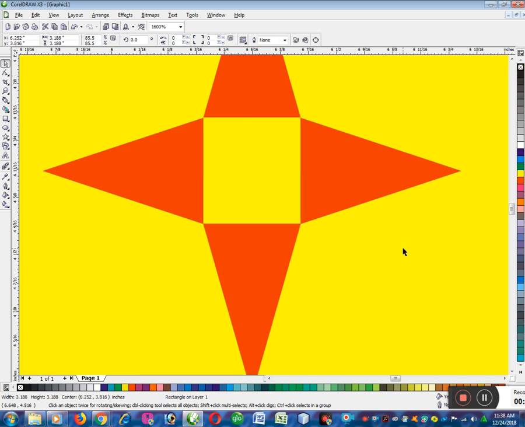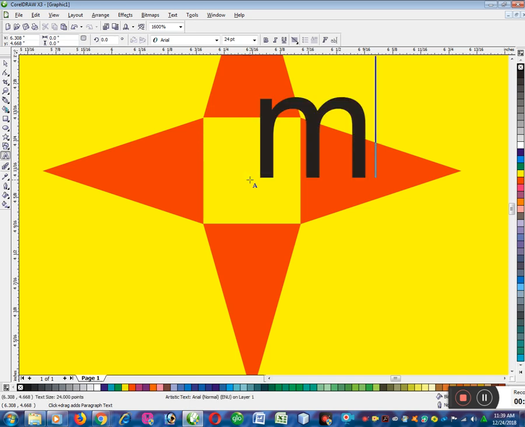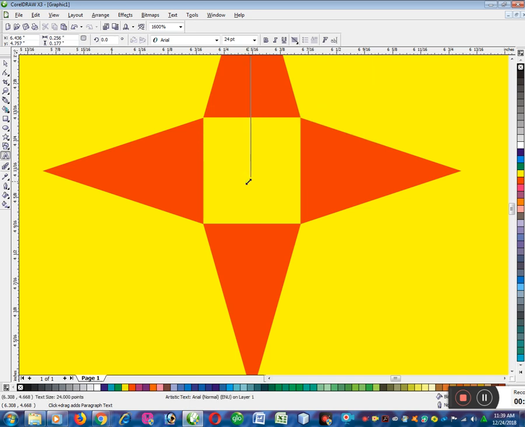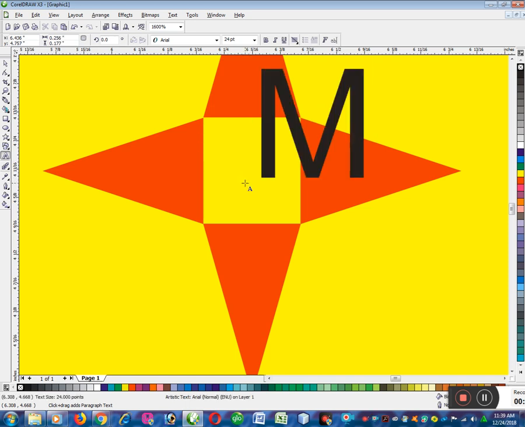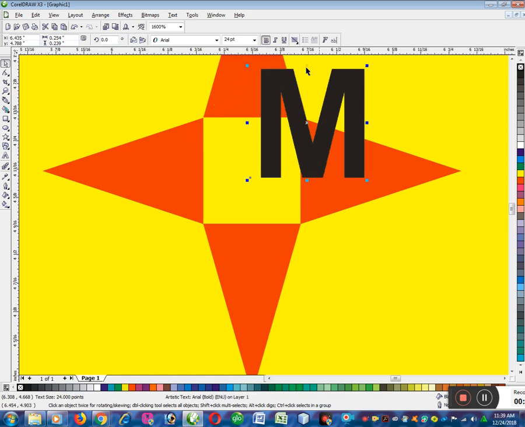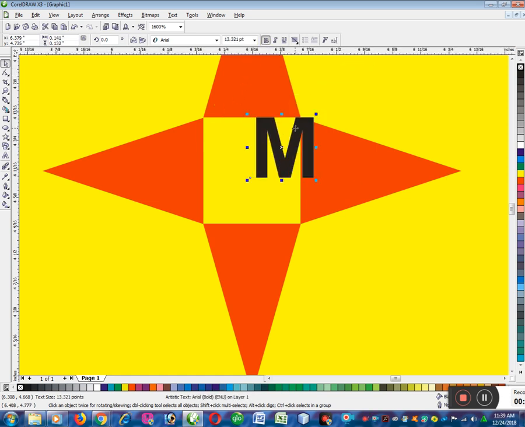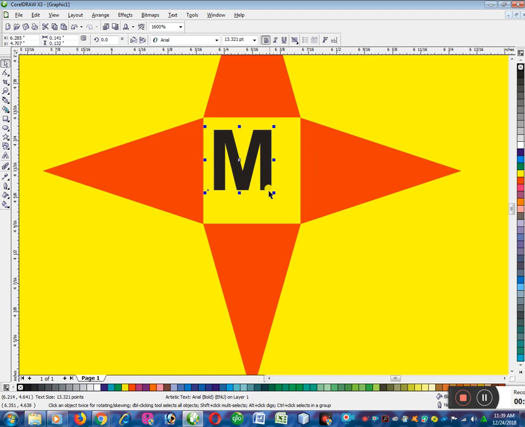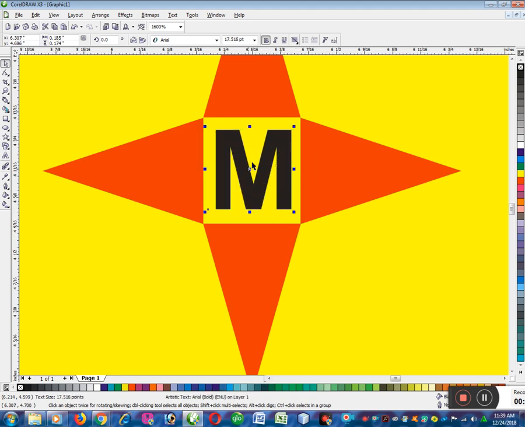So here we have our star. Now come to text. Type M, but the M you are typing is a capital letter. Then just bold it, reduce the size and bring it down here. Make sure it fits with the page, with what you have inside here. So I think it's okay. Just give it color red.